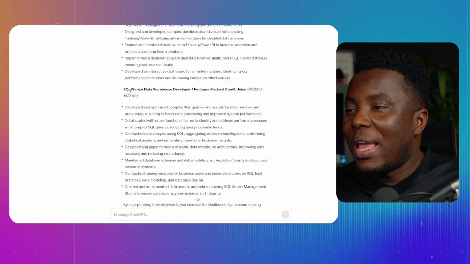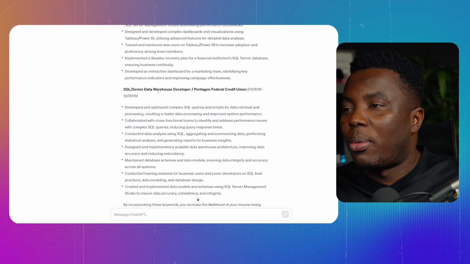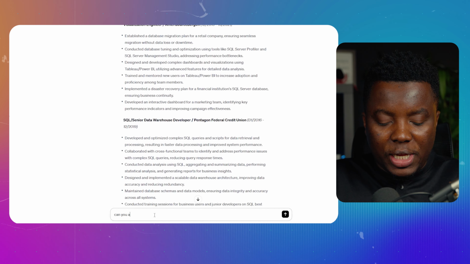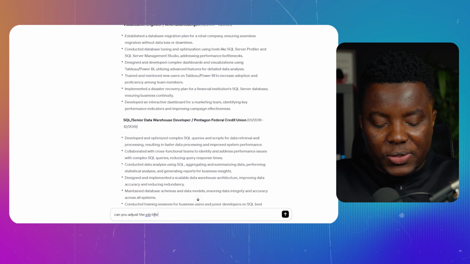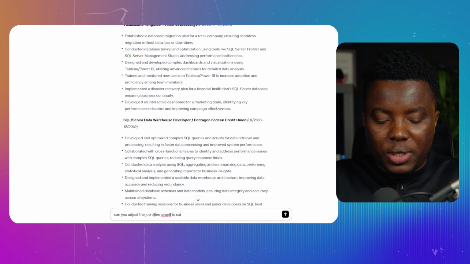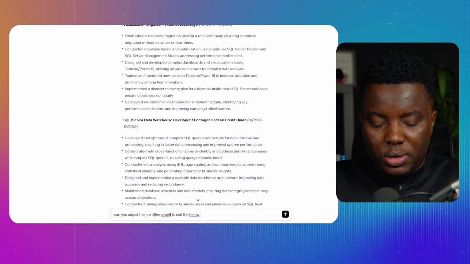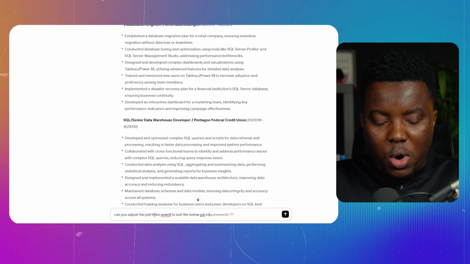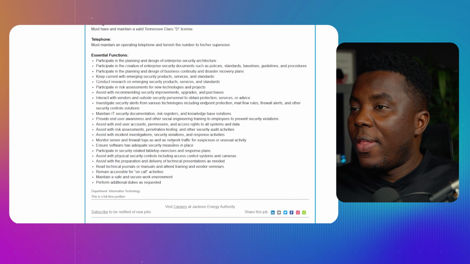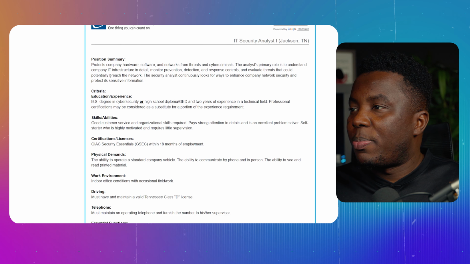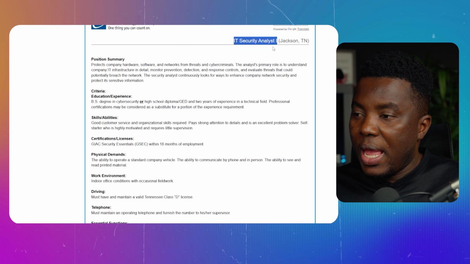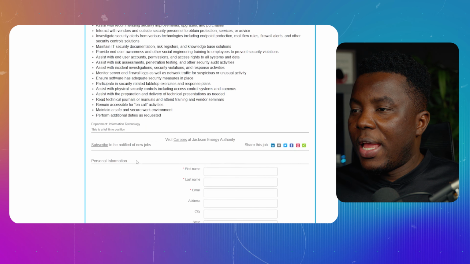So now let's say here I have SQL and all that stuff. Let's do this. Can you adjust job titles as well to suit the below job requirement? Okay, so now I'm gonna go here, and since the job requirements say the position was for an IT security analyst, I'm gonna go ahead and do this.